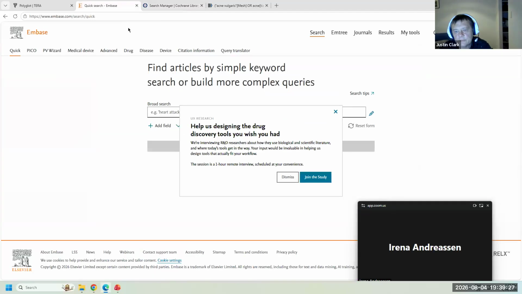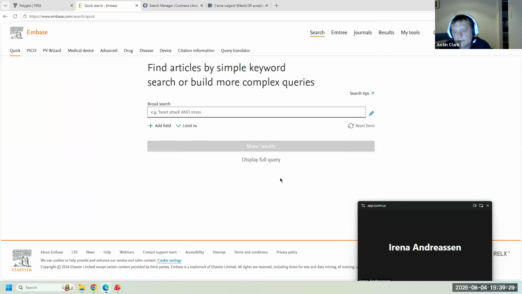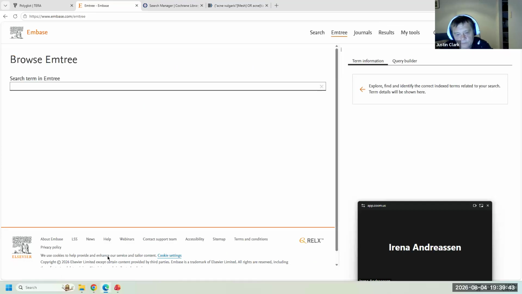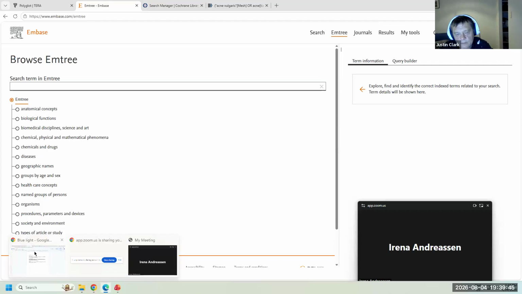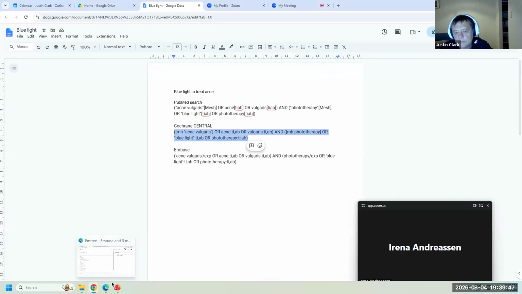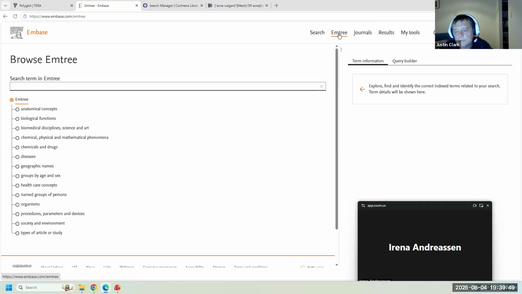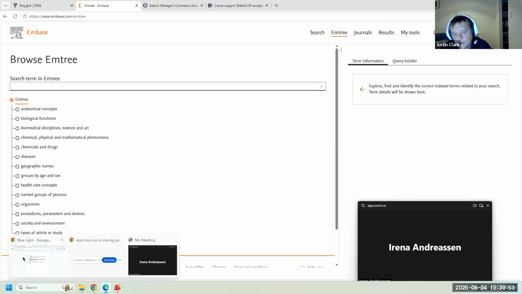While that's going, I'll go to Embase. All right, so Embase, first of all, I'm just going to check to make sure I'm using the right terms. So I'm just going to switch my MeSH terms to Emtree terms. So you do that by going up to Emtree. Then you can find out if you've got the right terms or if you need to modify them.